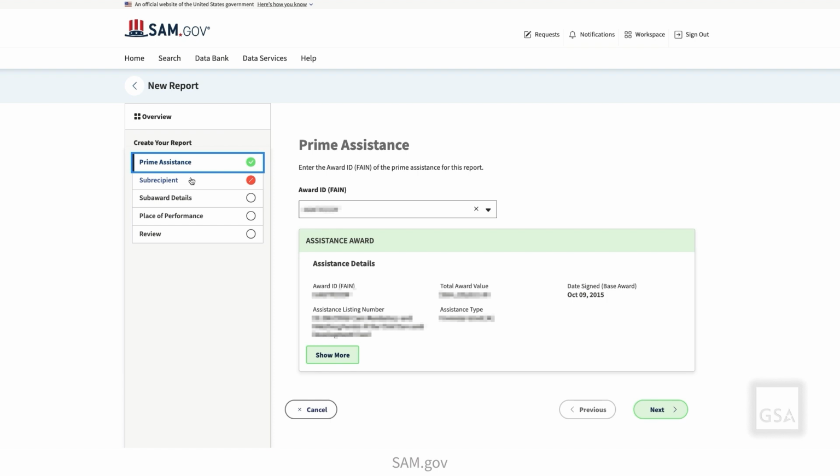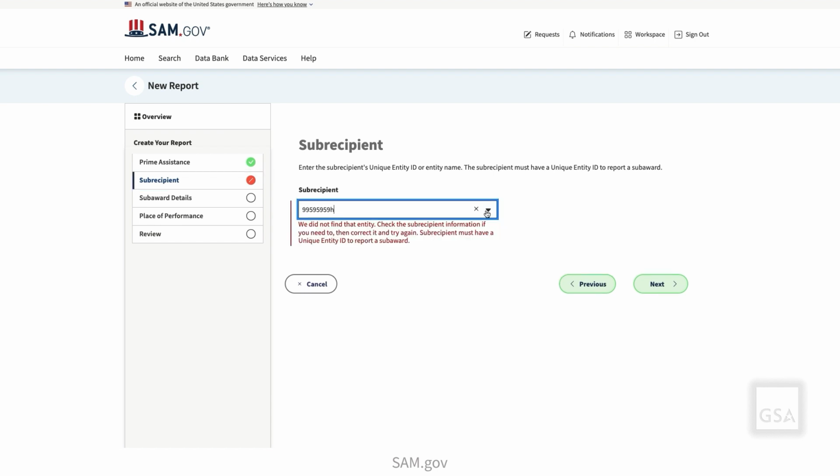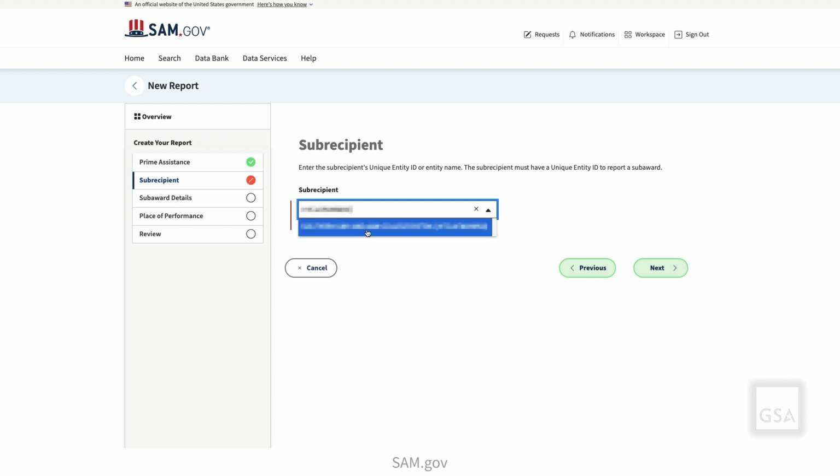We designed the data entry so you can move through the pages before completing all the information. This lets you look ahead. Just remember you cannot submit the subaward report until you provide all required information. You then navigate through the form, entering all pertinent details for the subaward. For the subrecipient, you can enter either the Unique Entity ID, UEI, or the entity name. SAM.gov will check to see if the information is the same as the Prime Assistance or if it is a valid entity. You will get an error message for any incorrect information you enter.